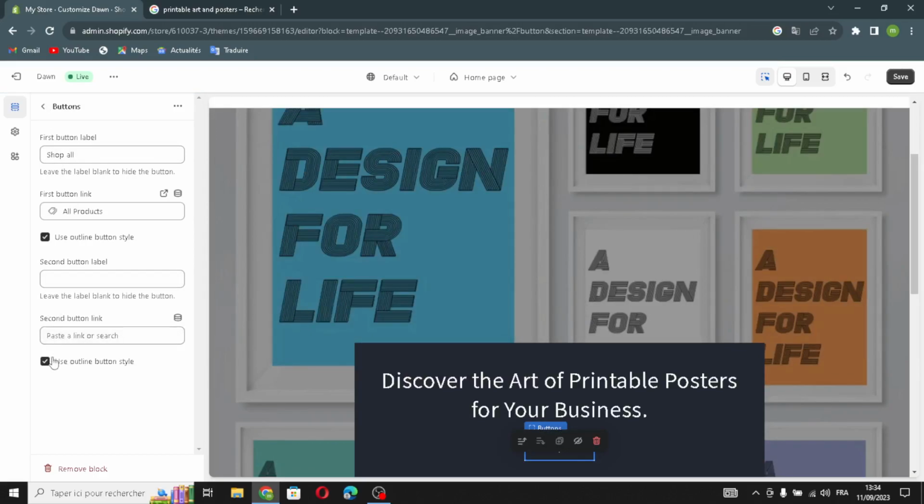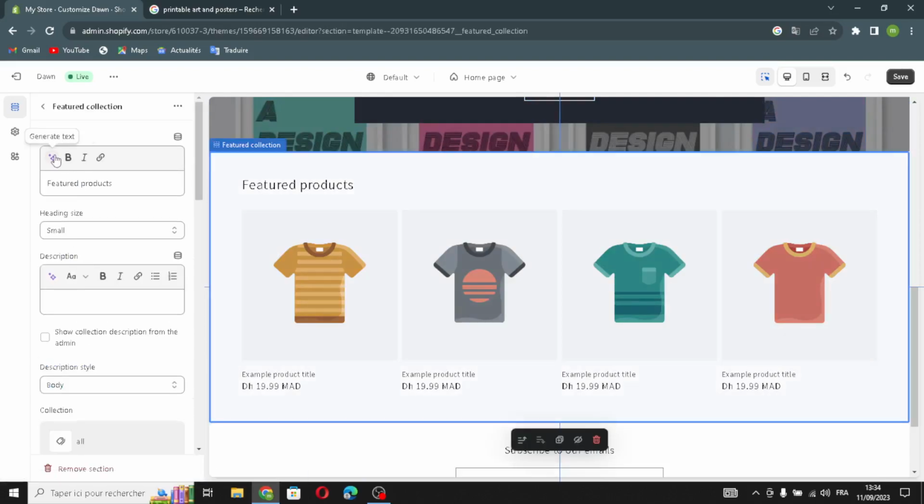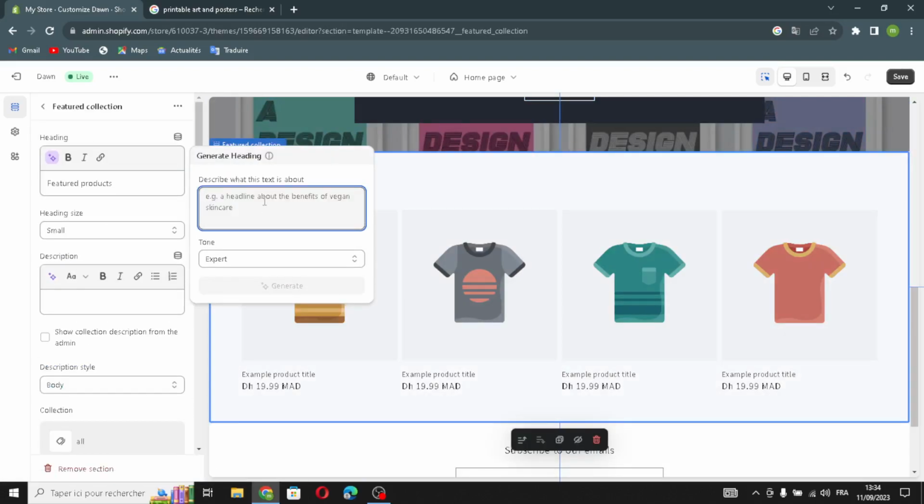So that's it. I'm gonna turn this off. Let's get back and let's move on to the next section, the featured collection section. Here also you can generate the text, just describe what this text is about.